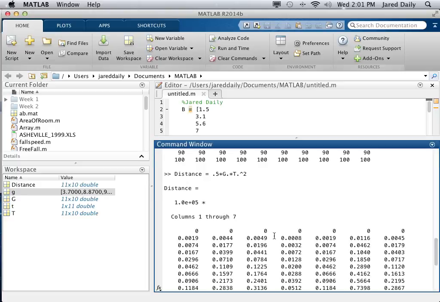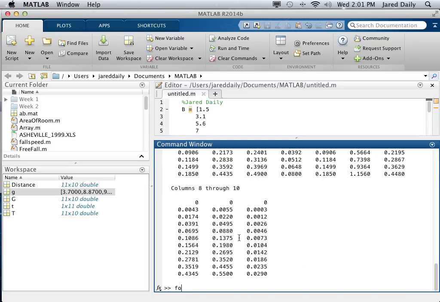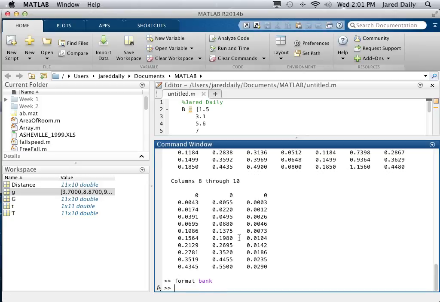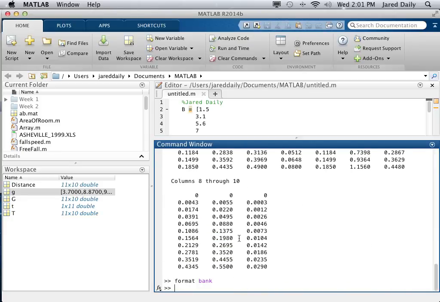So, that takes us to the very last section of this chapter. We should have done format bank again. Let's do format bank, because then that will give us the right numbers without the scientific notation. And let's look at distance.